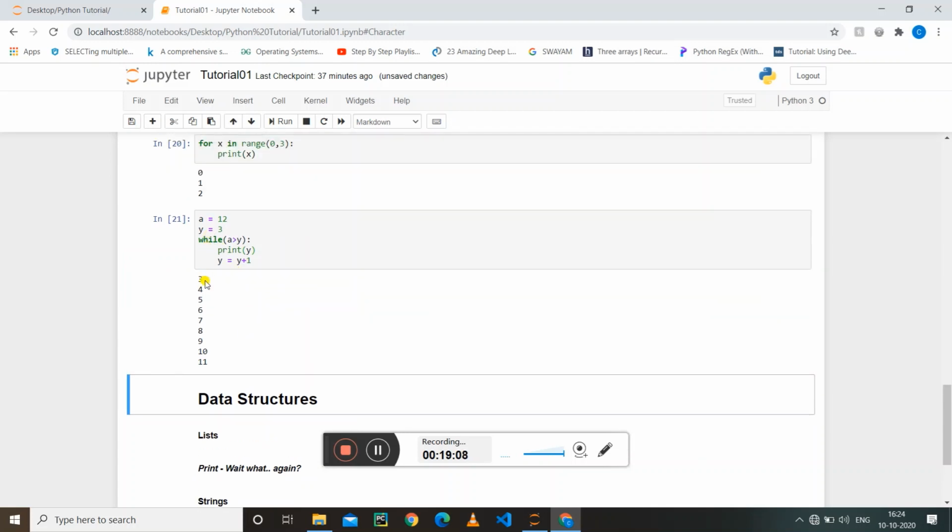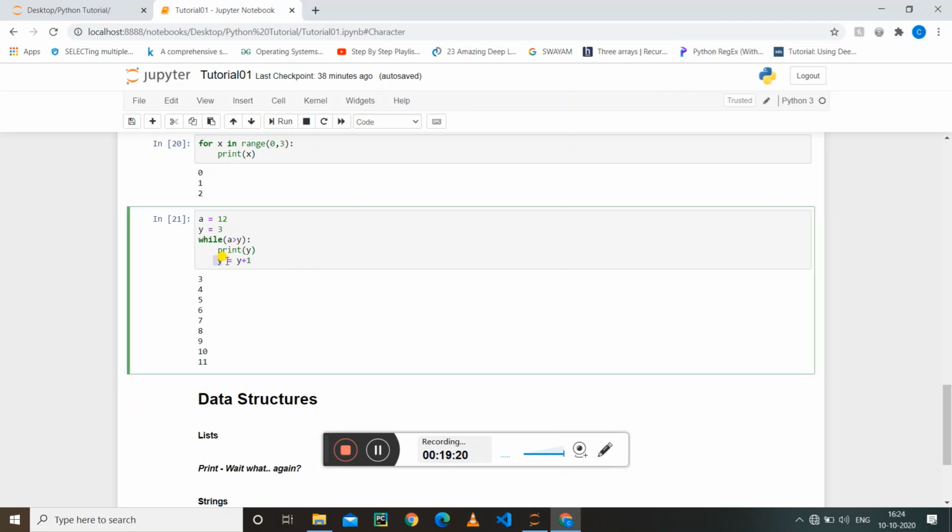Initially y is 3, and it will check: is 12 greater than 3? Yes. Then we will print y, which is 3. Then it will increment, y is equal to y plus 1. So inside y we put the current value of y plus 1, that means 3 plus 1, 4. Now y has a value of 4. That's what we are doing here.